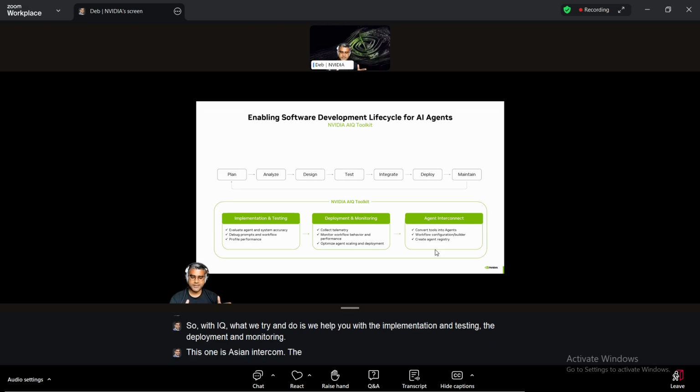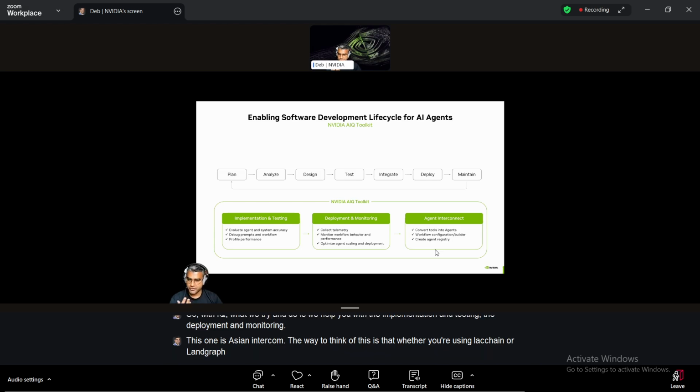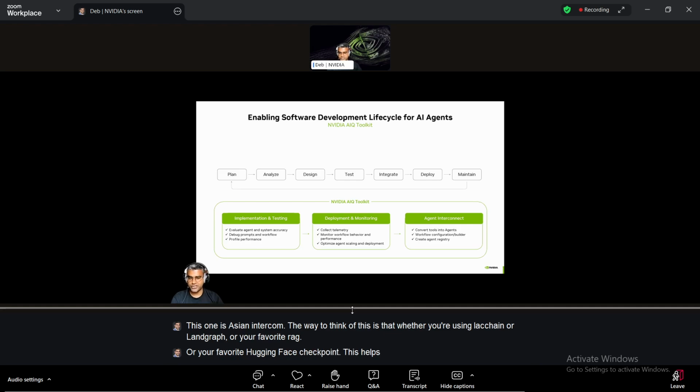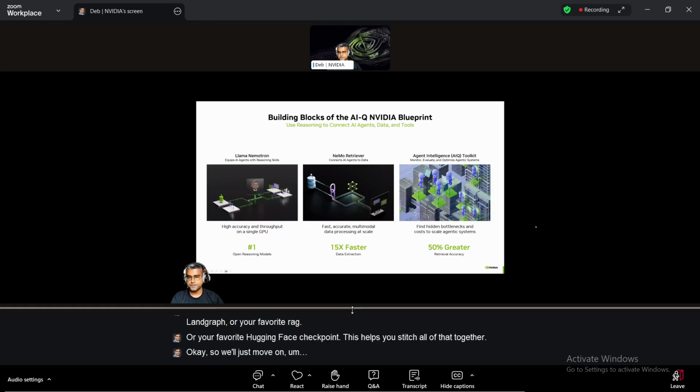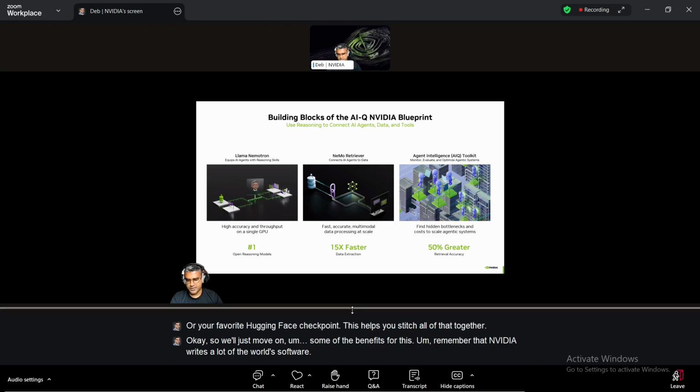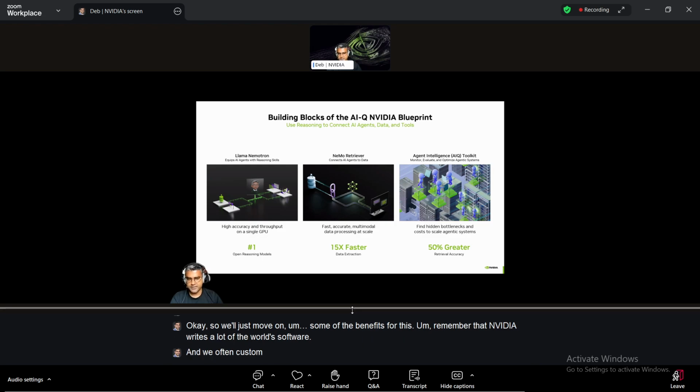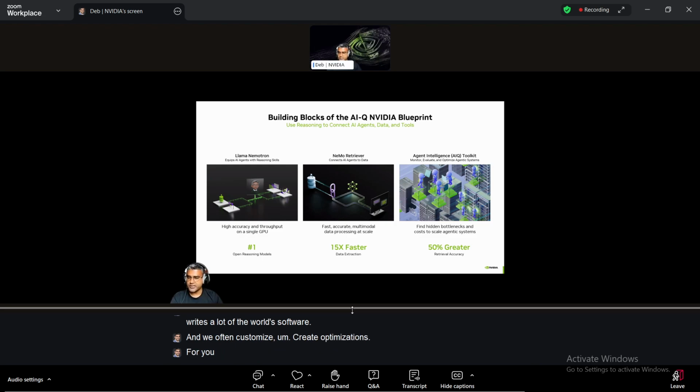The way to think of this is that whether you're using LangChain or LangGraph or your favorite RAG or your favorite Hugging Face checkpoint, this helps you stitch all of that together. Okay, so we'll just move on to some of the benefits for this. Remember that NVIDIA writes a lot of the world's software, and we often customize and create optimizations for you. So when you're using these tools, we generally tend to optimize for performance and throughput.